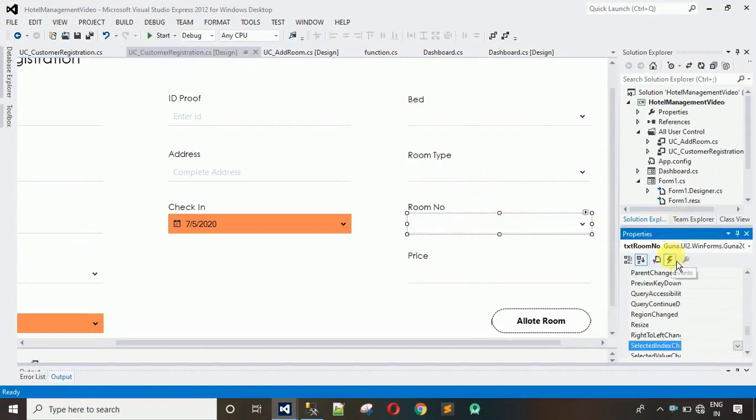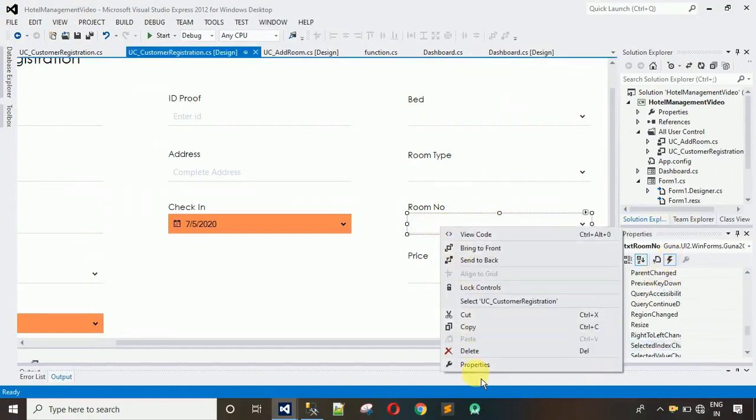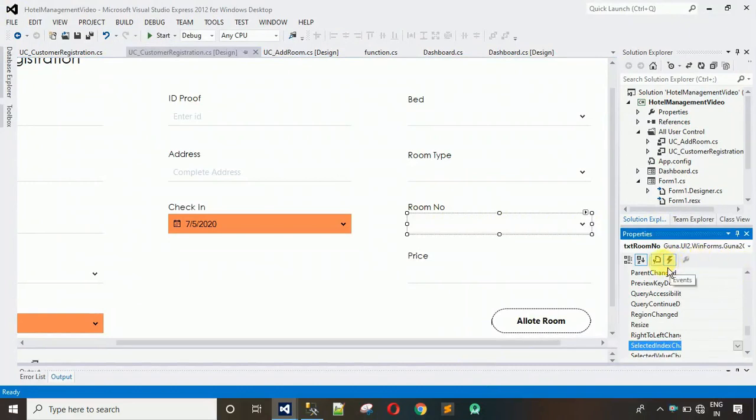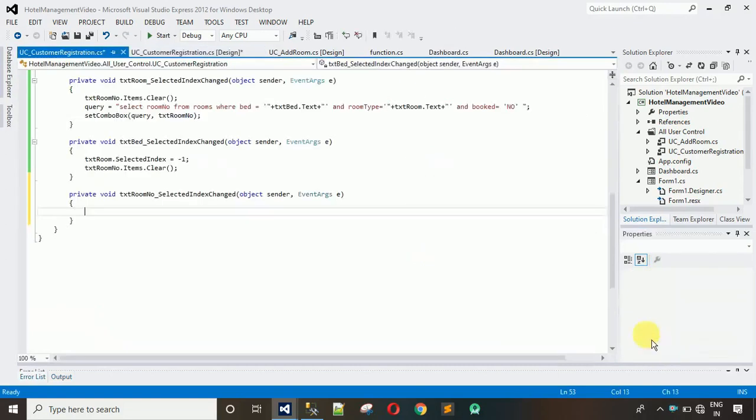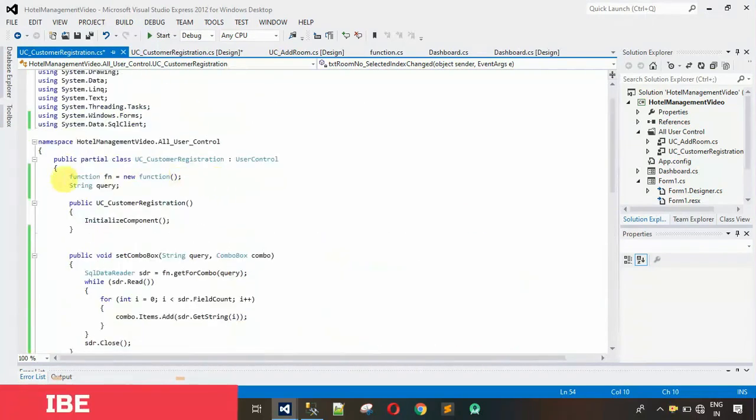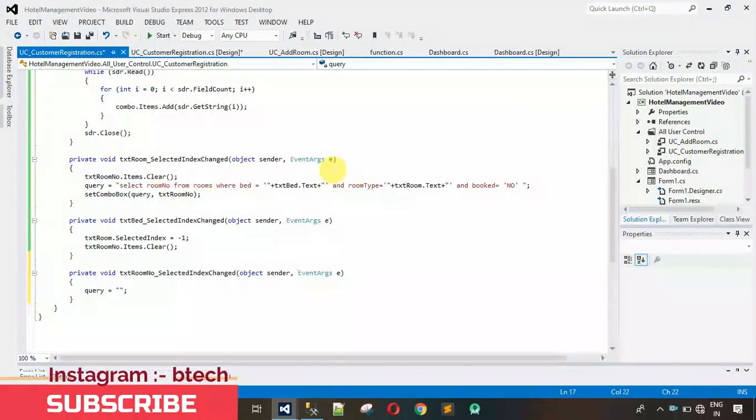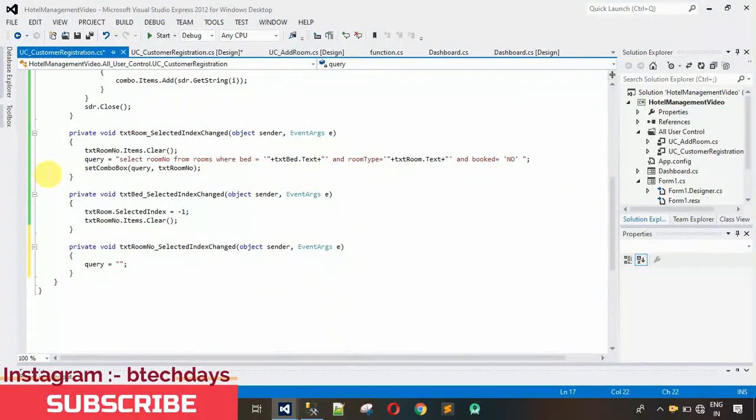index change. So click on the event, go to properties, right click and go to properties, and here click on the select index change, just double click on this, and this will generate a click event. And here we have to write a query. If you are worried how this query is working, I have already created a variable for that, a string query, so that we can use this one repeatedly.